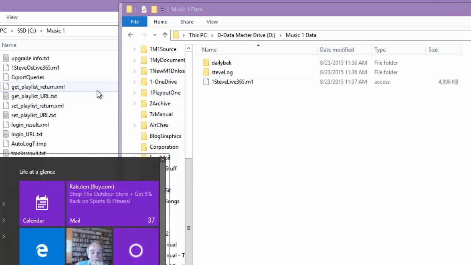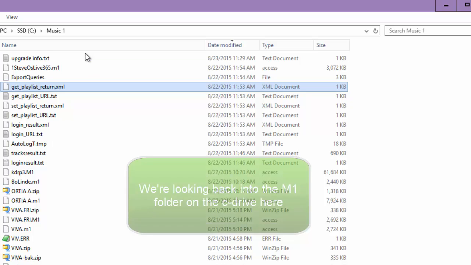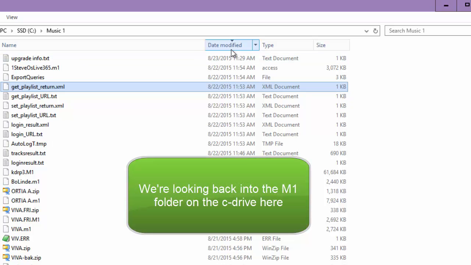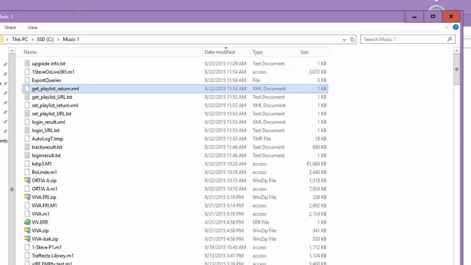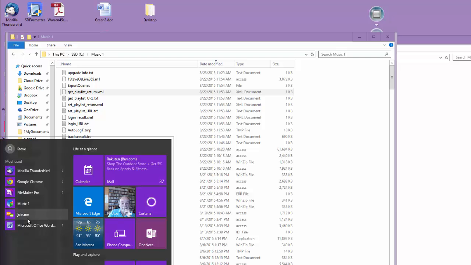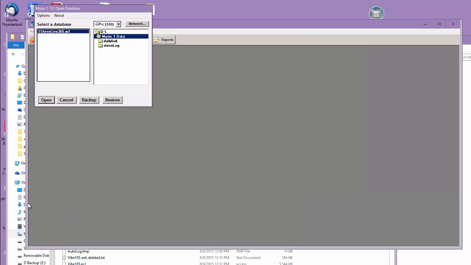Now, before I do, look at the very top of this. I've got it sorted by date, so the most recent date is at the very top. And right now, the top is upgradeinfo.txt. Something's going to come up to the top here that's going to be different. I'm going to start Music One, and now notice I'm in multi-user mode.